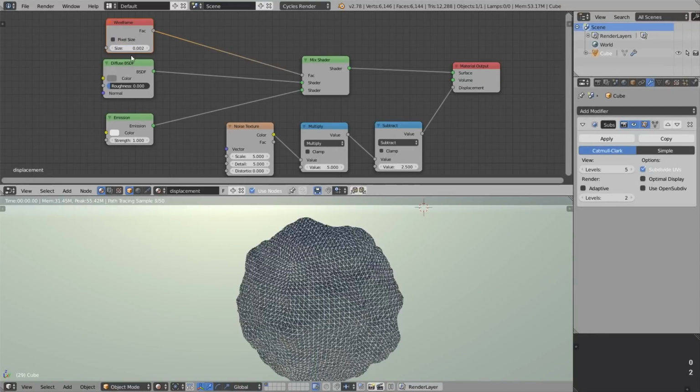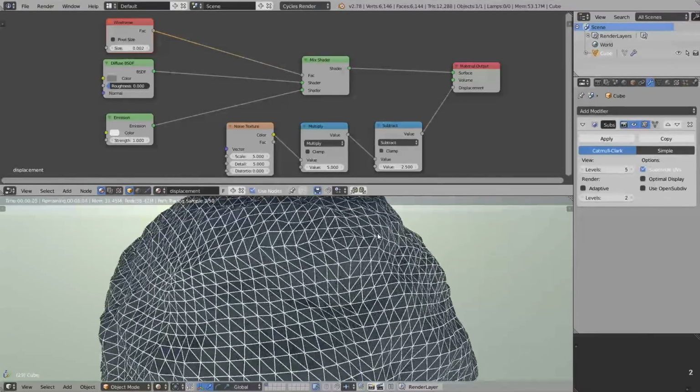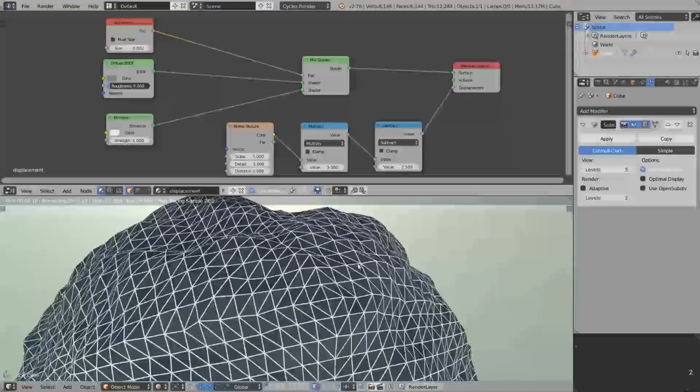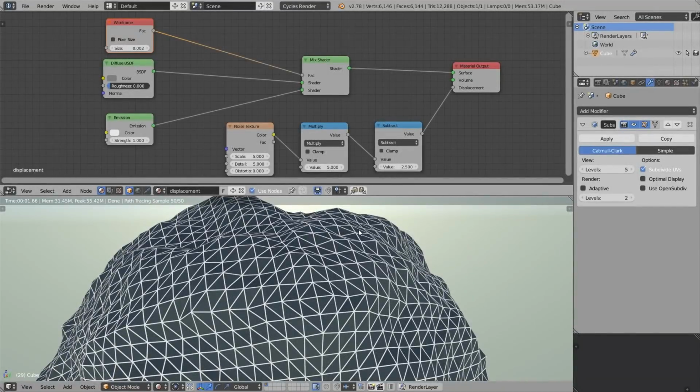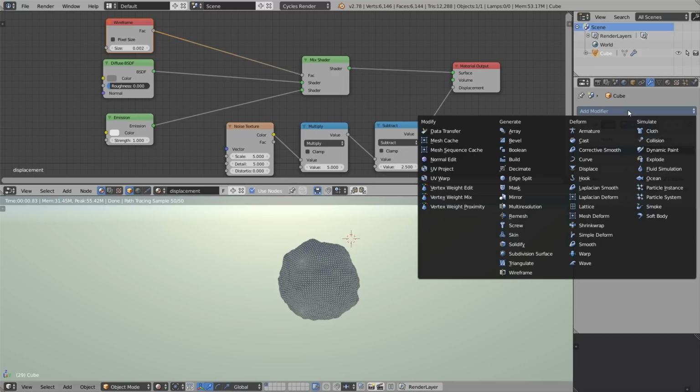Let's shrink the pixel size, set it to 0.002. Look, as we are moving the camera closer to the object, we don't see that the polygons changed their size, and that's normal behavior for the subdivision surface modifier. But that's not efficient by any means, because when we are far away from the object, the polygon size becomes too small, and vice versa.